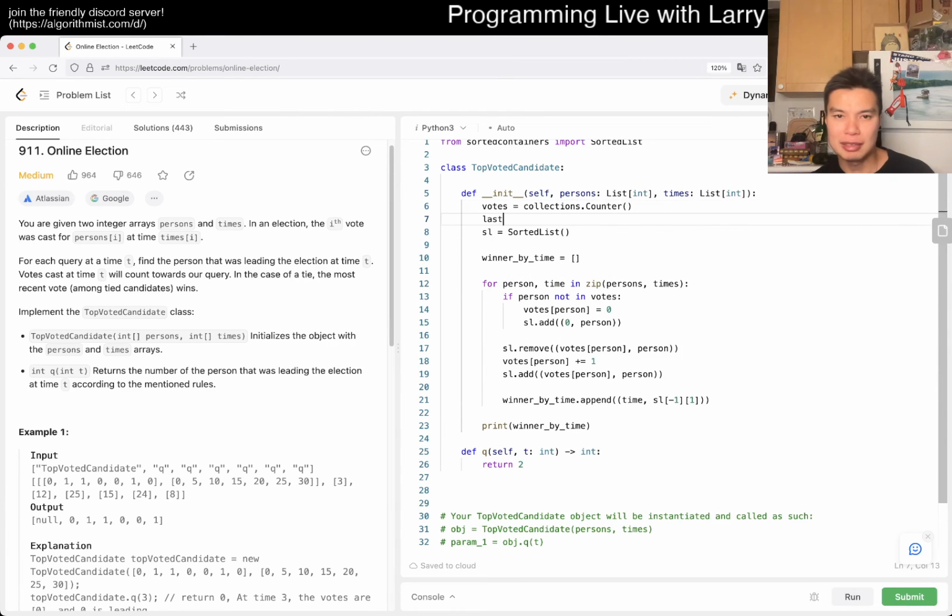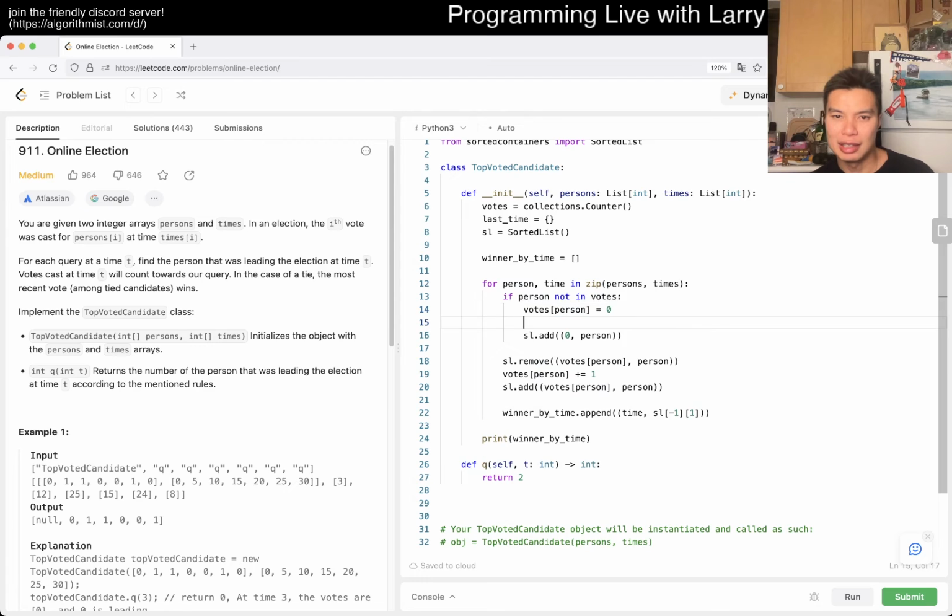So last time is equal to just a lookup table, right? Then here we can say last time of person is equal to -1, and here we just add an additional tiebreaker because we want max. So here we can say last time of person, which is -1. I guess just for symmetry, we could write something like this, and now we remove that back.